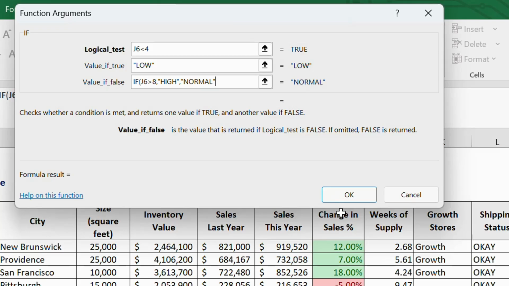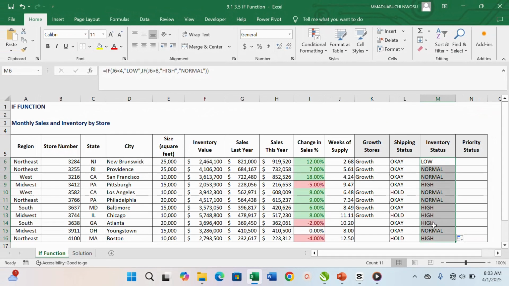You click on OK. You can see there are places where it is high. If it is high at this point, it is high at this point. So this is how you check your inventory status, nesting IF inside IF.